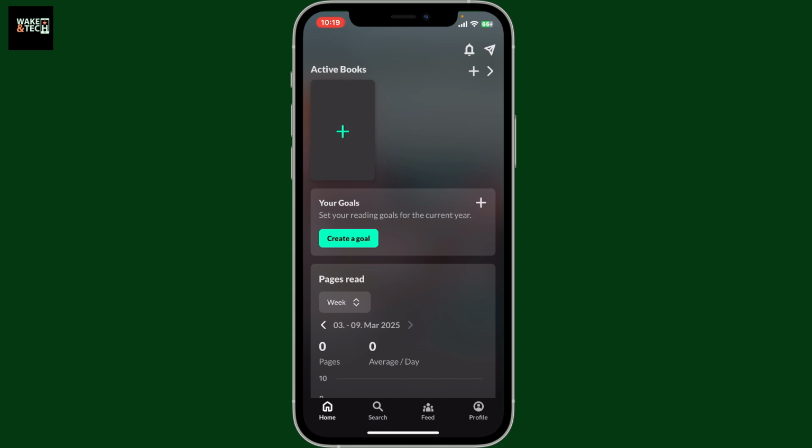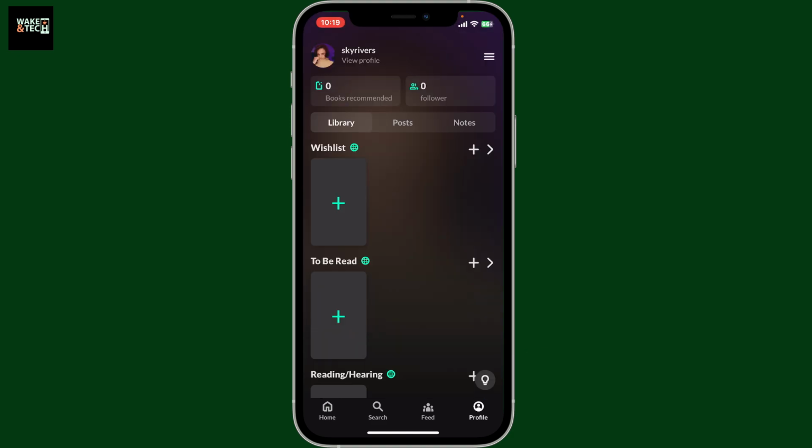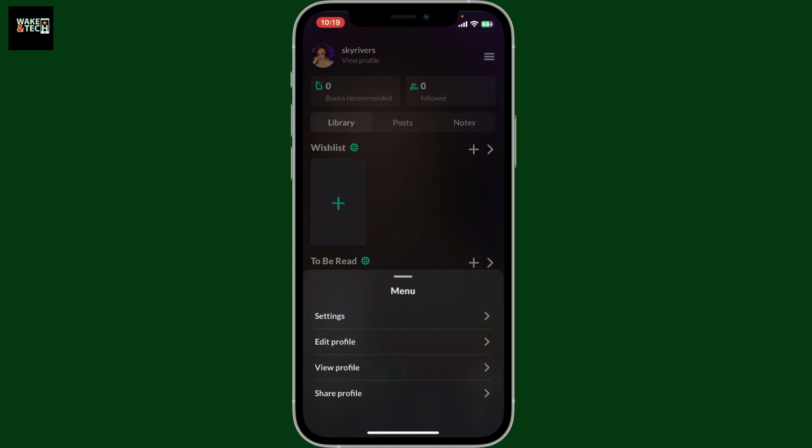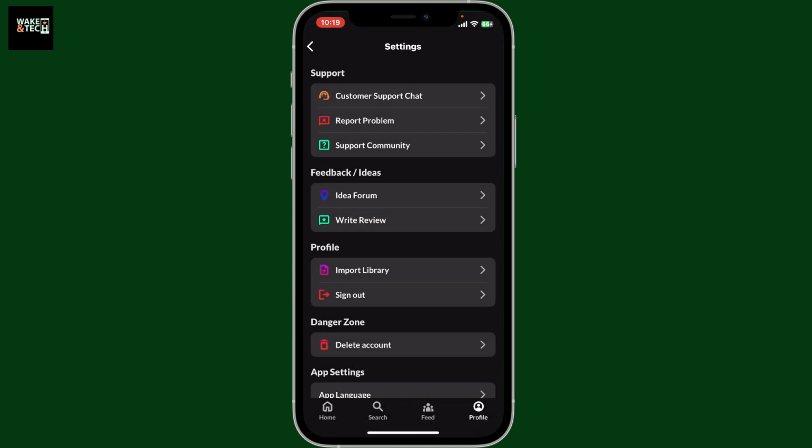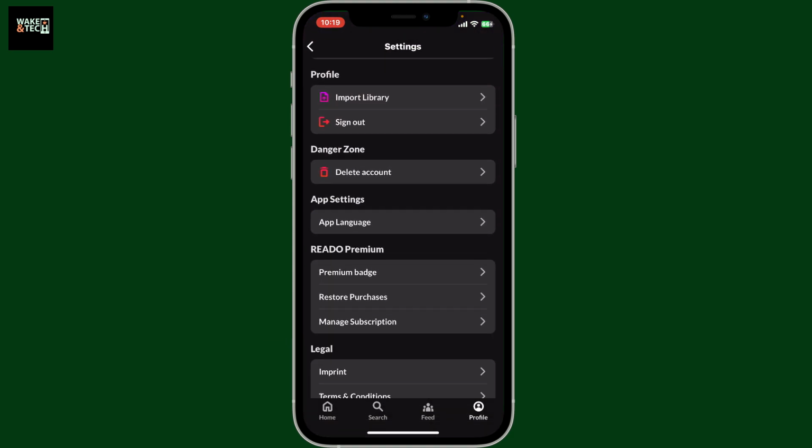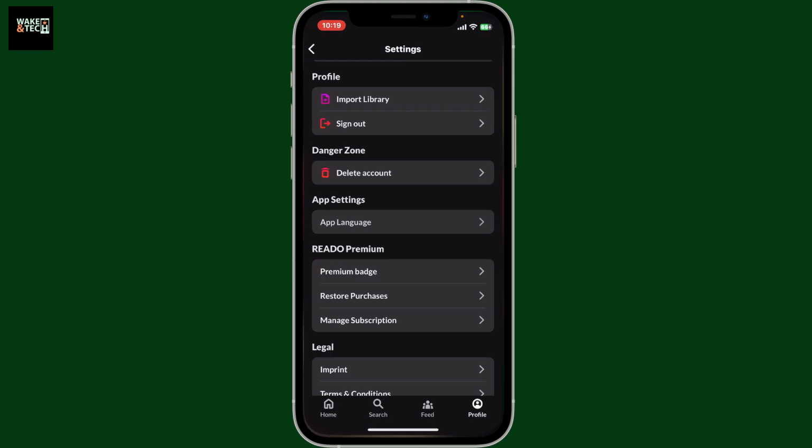After you're in the home page of Reado, go ahead and tap on the profile icon at the bottom right hand corner. Inside the profile section, tap on the menu button at the top right. Now click on Settings. Inside the Settings menu, scroll down and look for App Language option and tap on it.